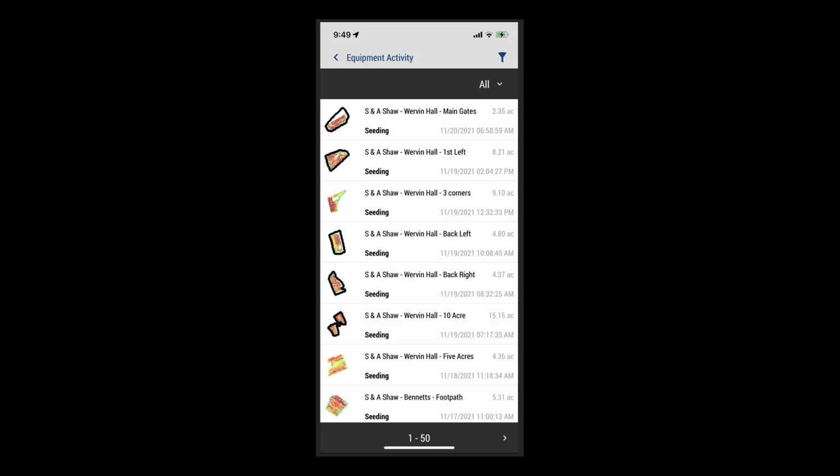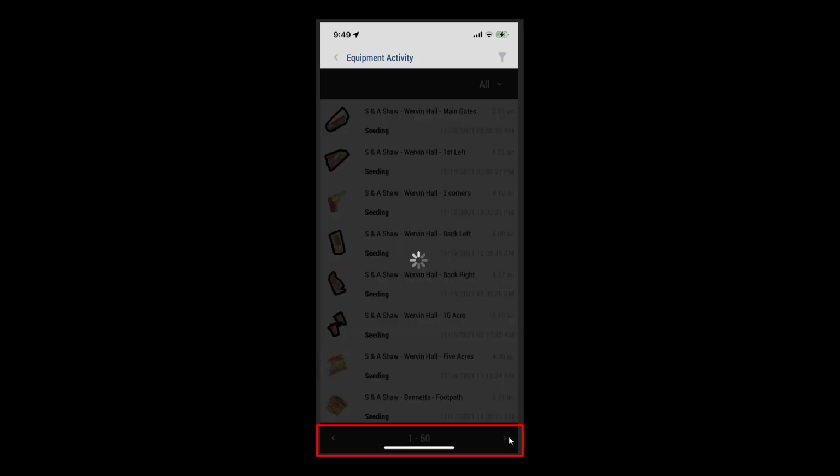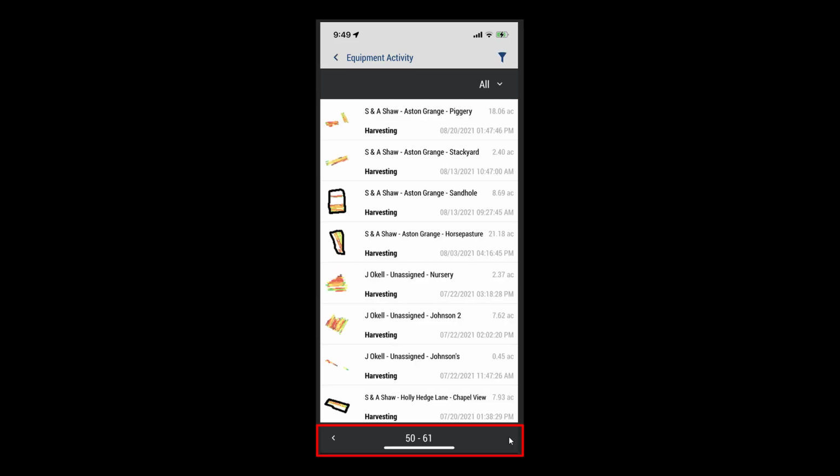Once downloaded, there is a maximum of 50 activities that will be displayed per page. To advance to the next page of activities, go to the bottom right part of the screen and tap the next arrow.